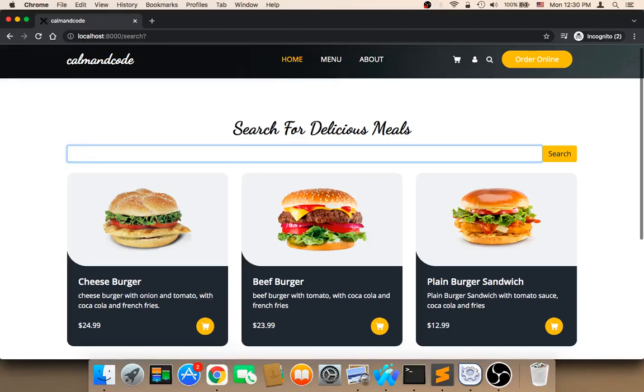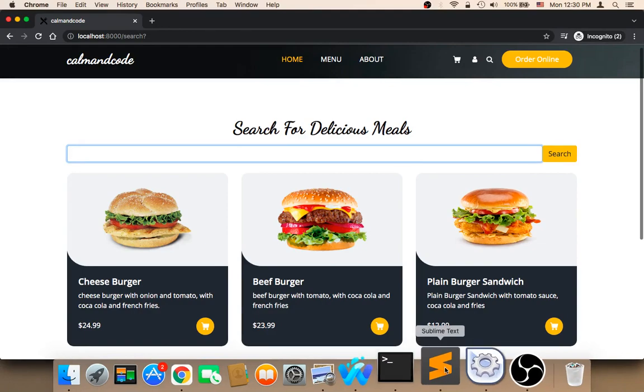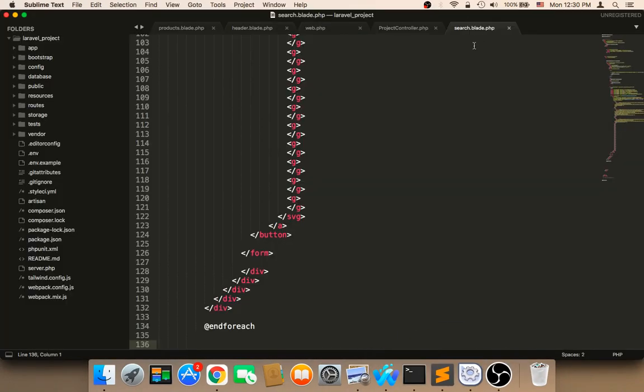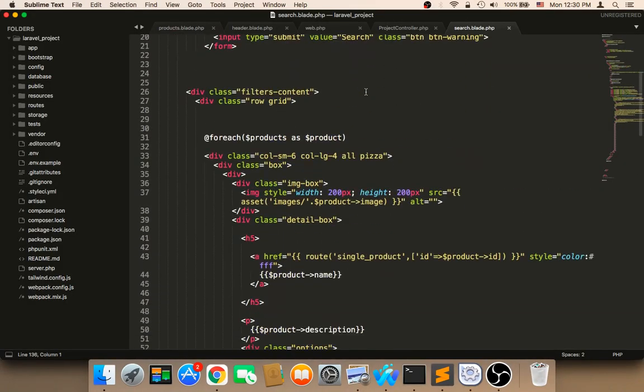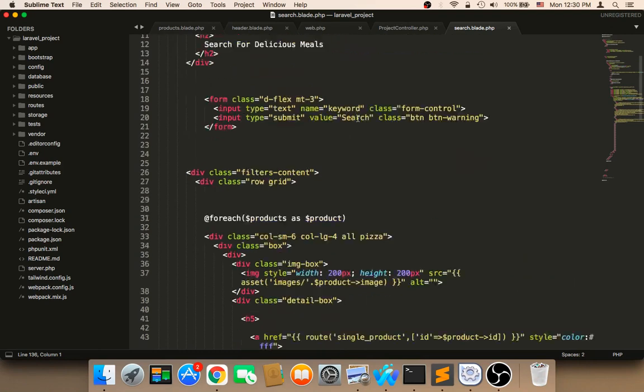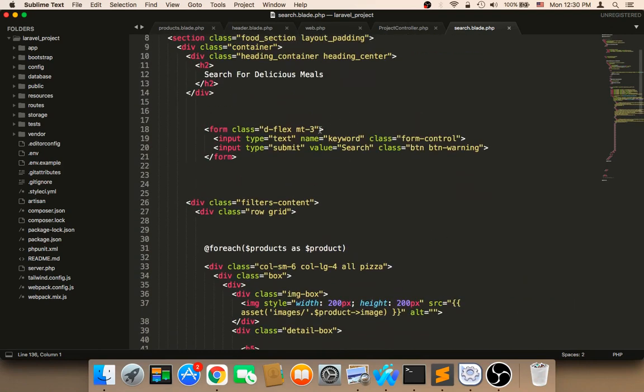Welcome back. Now what we need to do is activate this search bar. The first thing I'm going to do is open the search.blade.php, and in the search we need to add two things. We need to add a method and action to this form. So to this form we need to say method, and the method will be post.